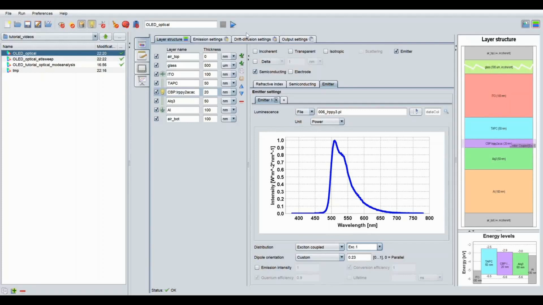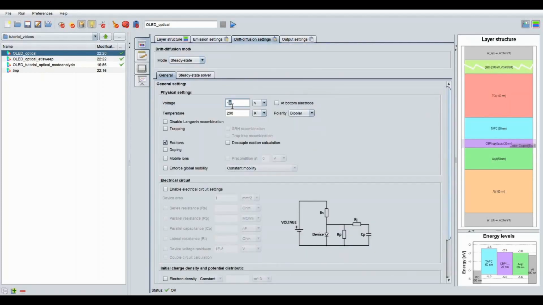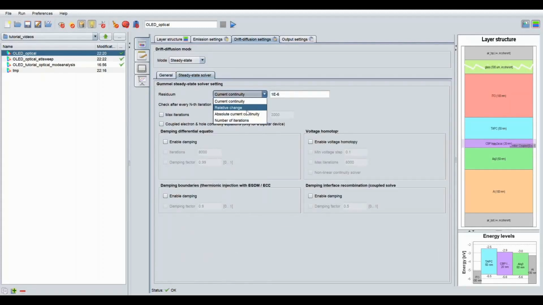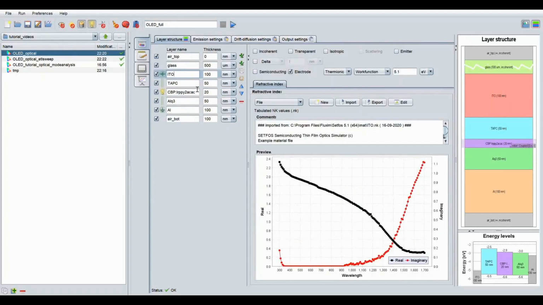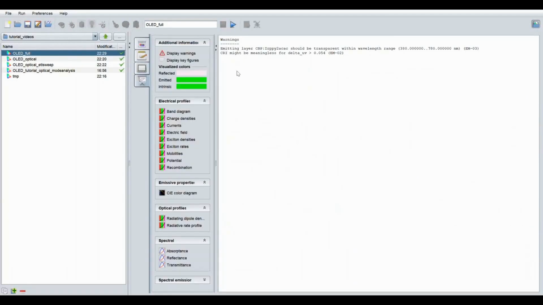Okay, now I have to also set the bias voltage at which the emission is computed, and actually the whole drift diffusion problem is solved. And we'll also specify some solver settings for the drift diffusion run. Then I rename to full. So check again. Okay. Now this was also very fast.